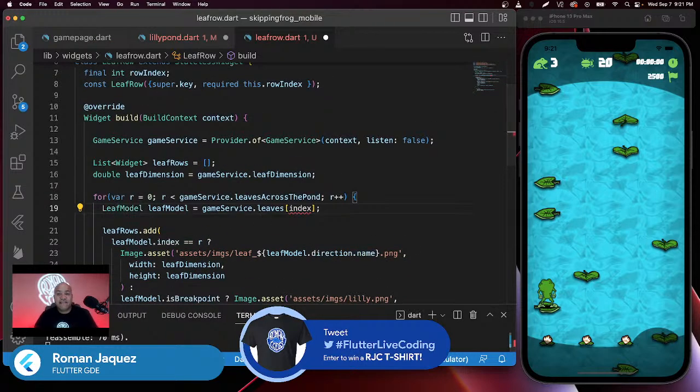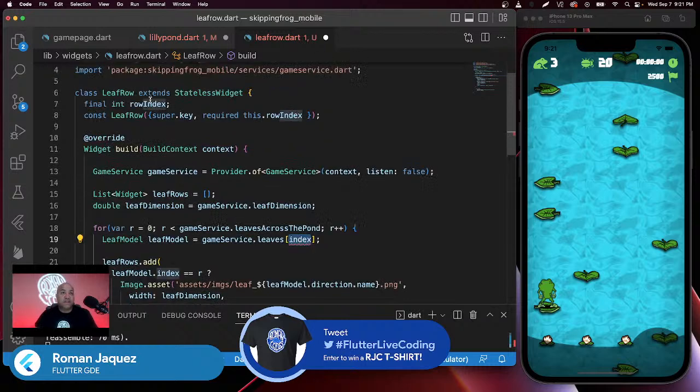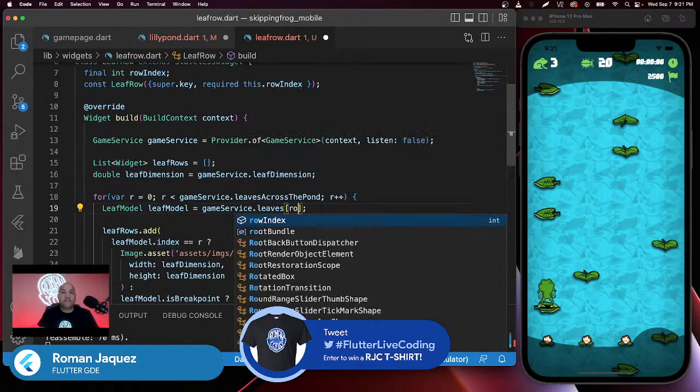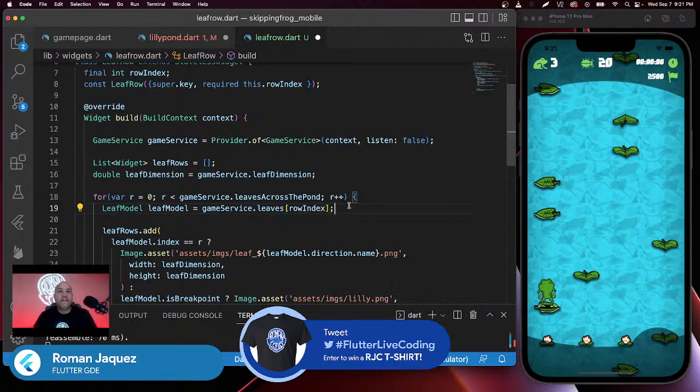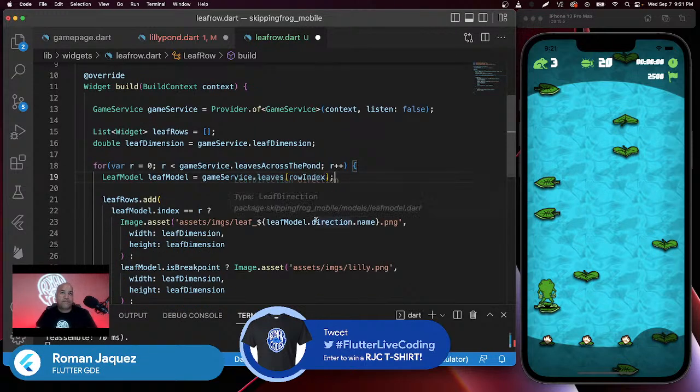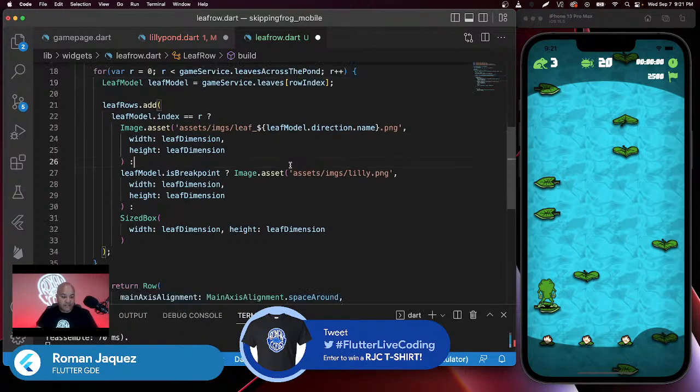There we go. And now the index is going to be this row index that I'm injecting, so I'm just going to say row index. What I did here is grab that chunk of code that represented each row and encapsulate it into a separate widget, because I want more encapsulation. So now check this out. I'm going to save here.